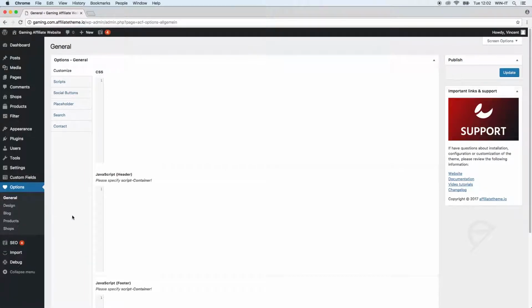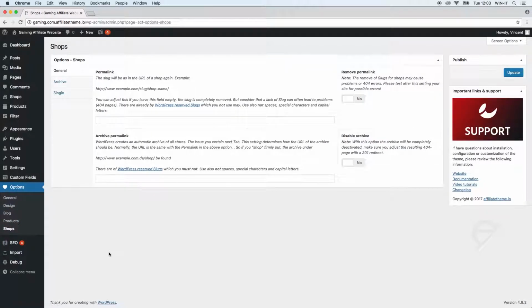So let's start with the options here on the left side and click on shops. And here we have, similar to the other options, three different sections: general, archive and single. So in general we can define the permalink of shop. So here you can see the URL.